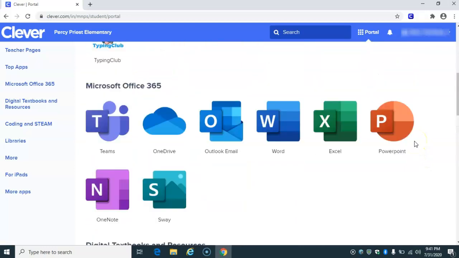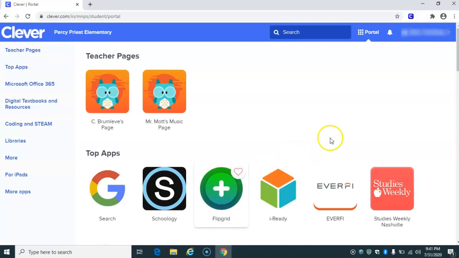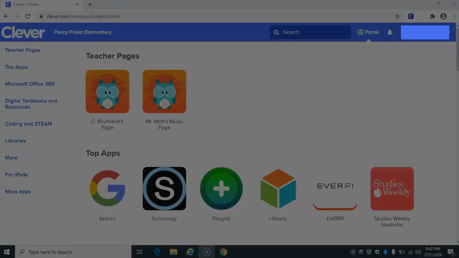You'll see a few other things that we'll be using in class, and your teacher will tell you a little bit more about them. Social Studies Weekly, we've got Flipgrid, and again, we'll learn all about those as we introduce them in the classroom. We are so looking forward to this year with your students, even in a virtual setting. But hopefully it will be in person soon.